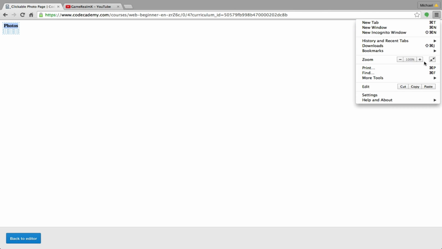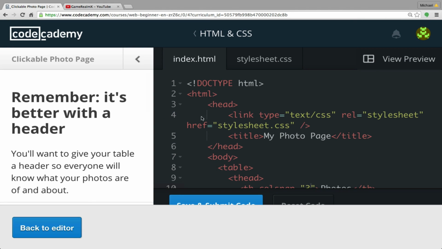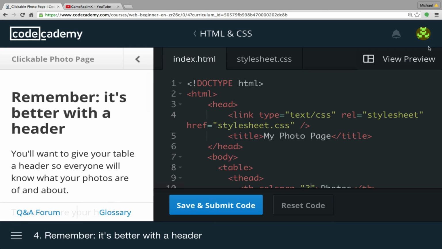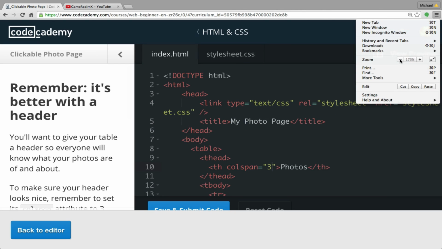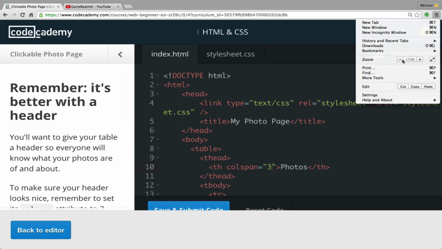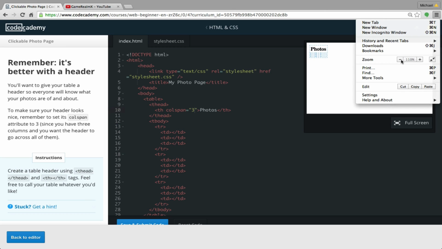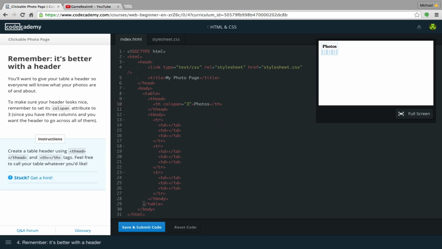Tiny. Wait, I'm gonna try and zoom in. No. View preview. I guess that's too much. It happens if you zoom in too much. Who cares? Back to editor. Okay, save and submit code.